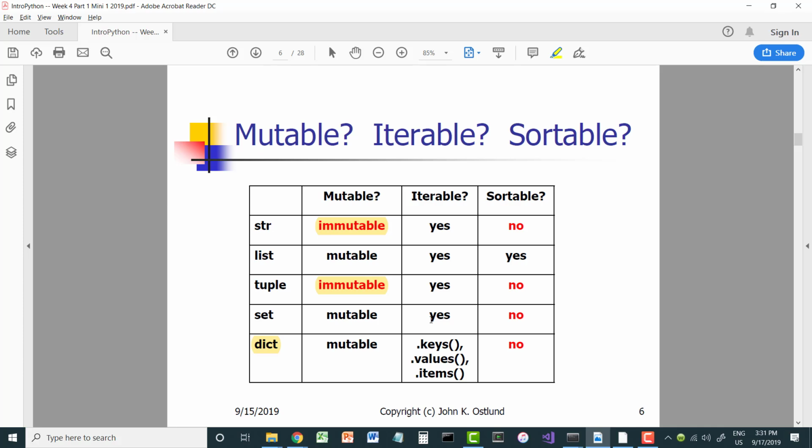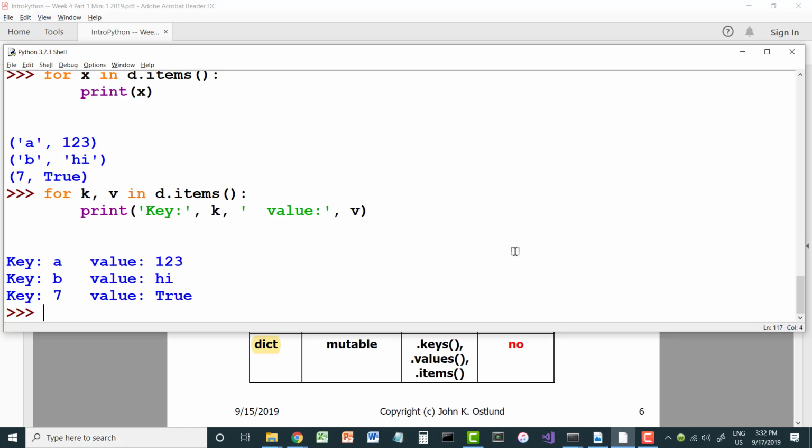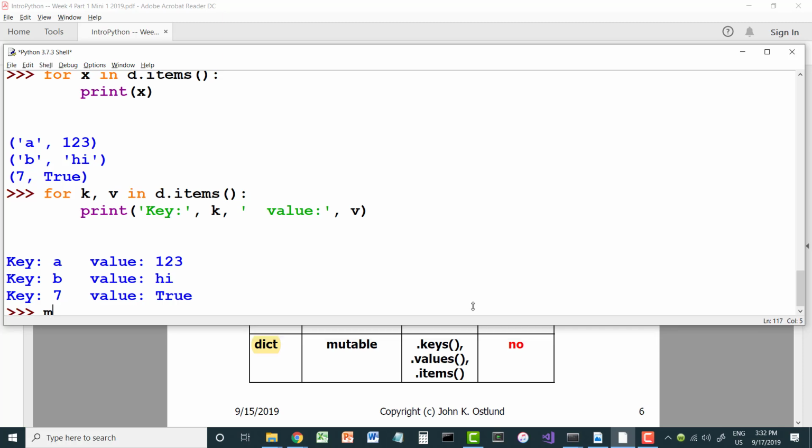Okay? Now, of all these collection types, only the list is sortable. So given any list of values, you can say list name dot sort, and assuming that the values in that list are of some sortable data types, they will be sorted. Now, what do I mean by that? Let's see.